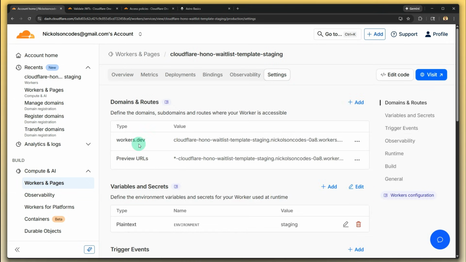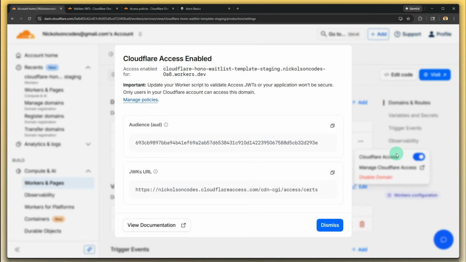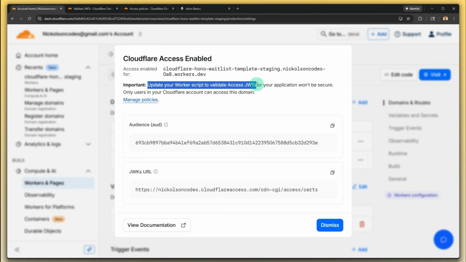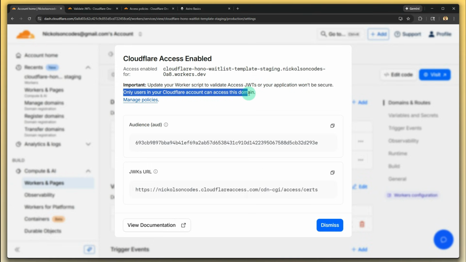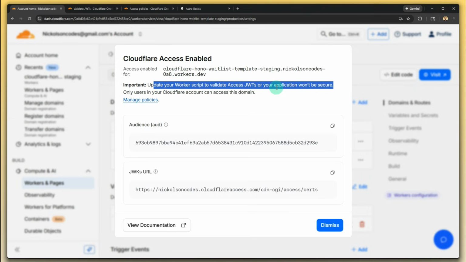And then from here, we can see our workers.dev URL. Click on the three dots, and there is Cloudflare Access that we can enable. Now, it gives us this little pop-up, and it's important to call out the important part. So we need to update your worker script to validate access JWTs, or your application won't be secure. Only users in your Cloudflare account can access this domain. Okay, so that's good. I just want people in my account, which is just me, to be able to access this domain. But I need to update the script to validate JWTs.